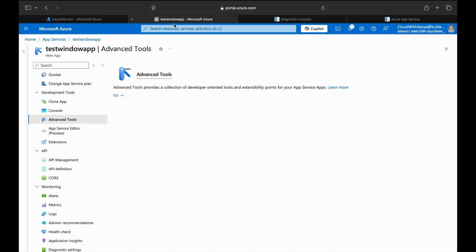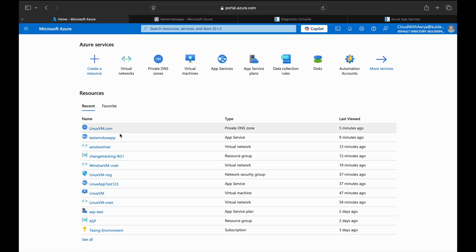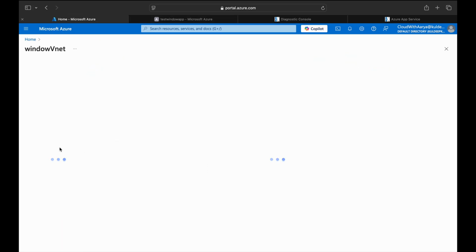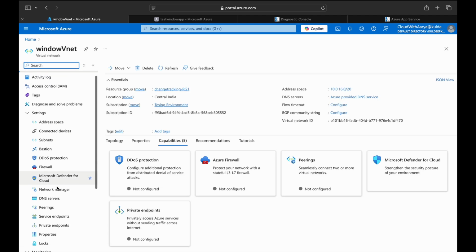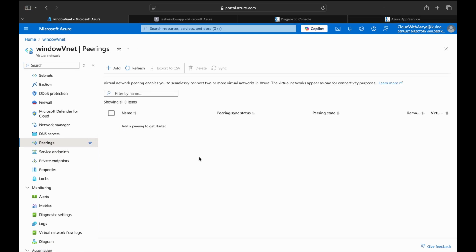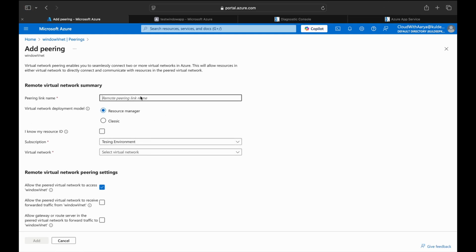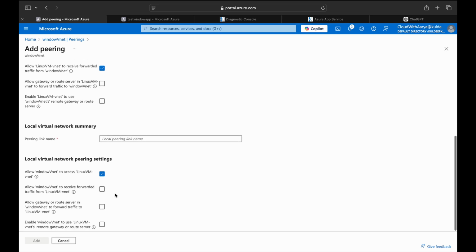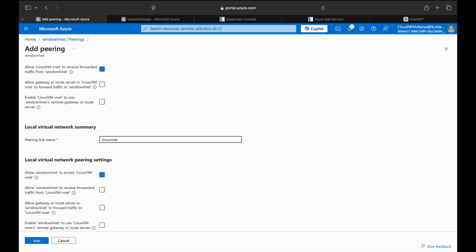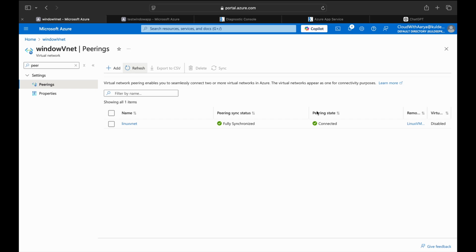Then I'll head over to my source VNet. I'll add a peering from Windows to Linux. I'll choose my destination VNet. Next I'll allow both paths. And I'll click on add. So let's wait until this VNet pairing is done and then we'll check the connection. Alright, this pairing is done successfully and now let's head back.